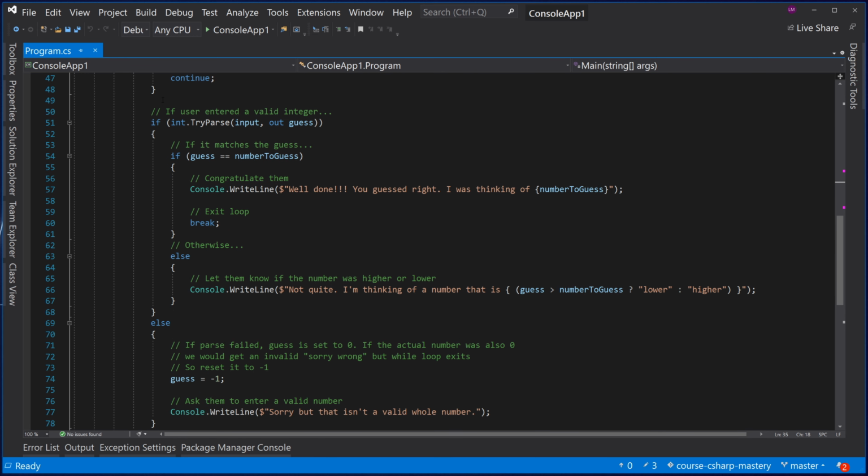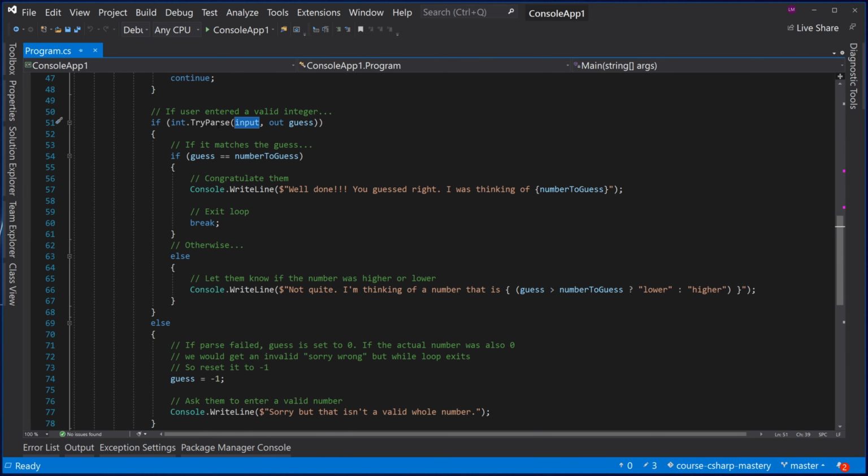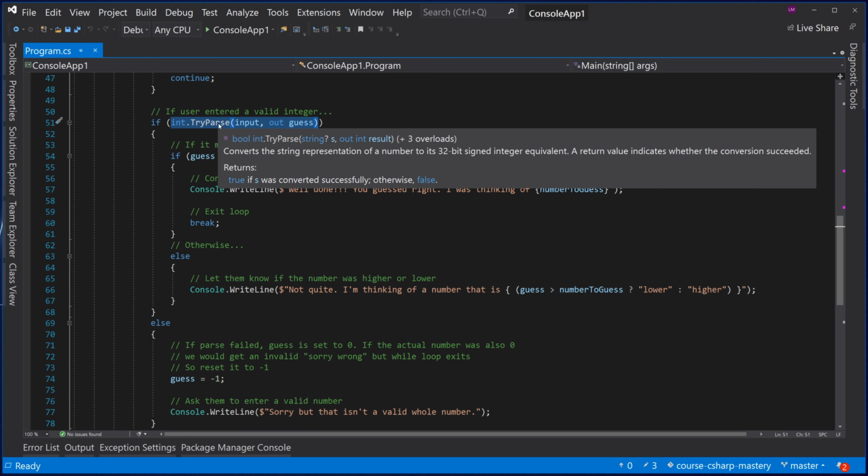So with that aside, if they haven't entered one of the cheat codes, instead, the next thing we want to do is to try and convert the data the user entered into a number. We do that with int.TryParse. So we pass in the input, which is what the user entered on the command line. We TryParse, and we set the output to the guess variable. We do an if on this result because this returns true or false.